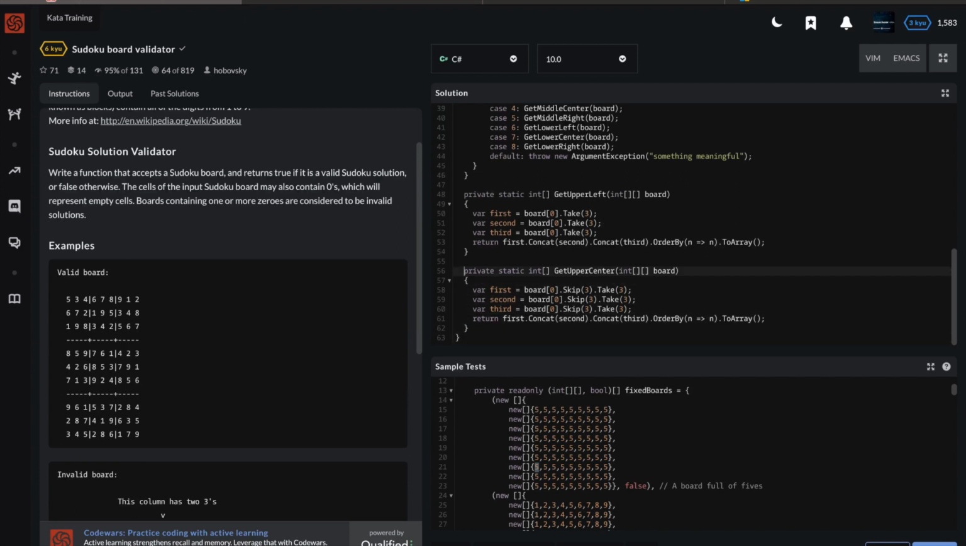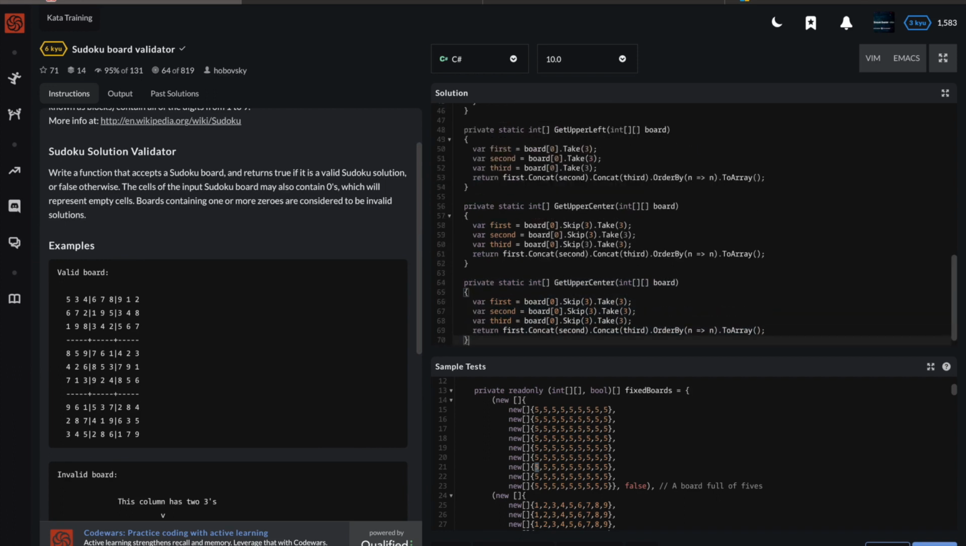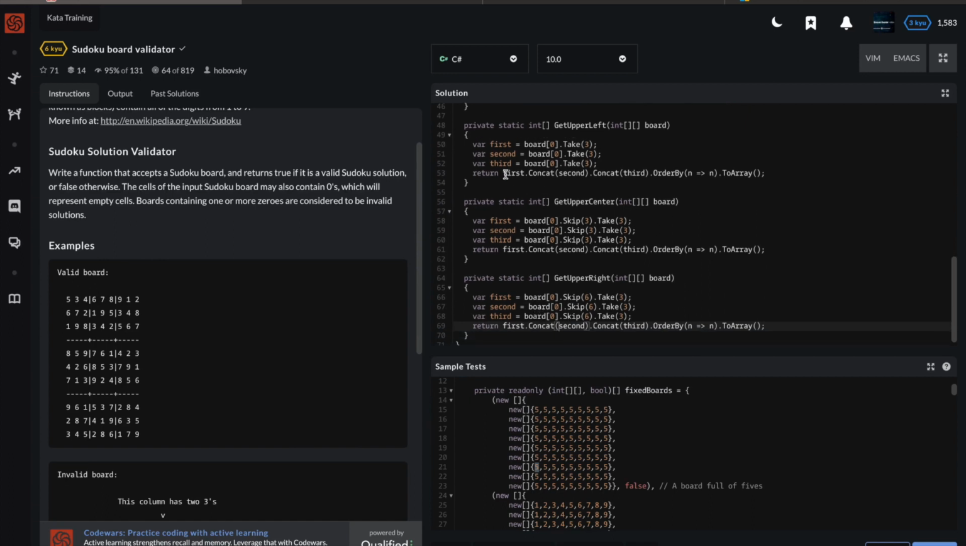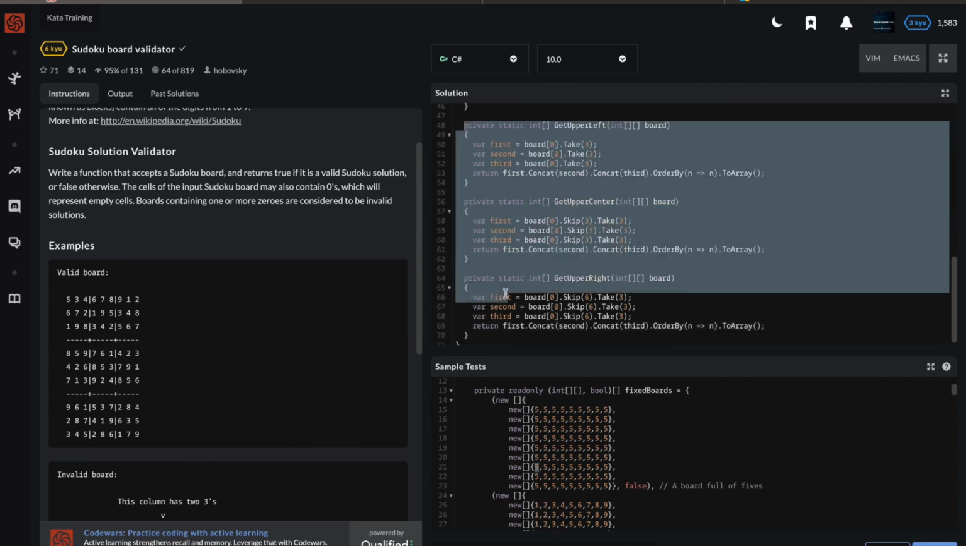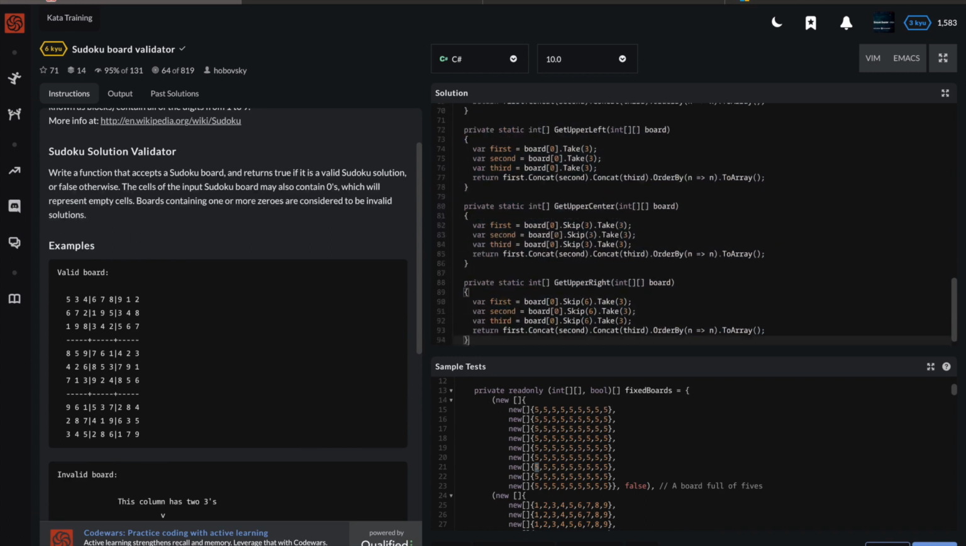And then you can imagine for get upper right, instead of skipping 3, what do we do? Well, let's skip 6 and take the last 3 values for the upper right. Skip that. Okay, and then it's the same. So what I'll do now is, since I have these 3, let's do this. We can say copy this whole thing, paste it, and then now instead of uppers, these are middles.